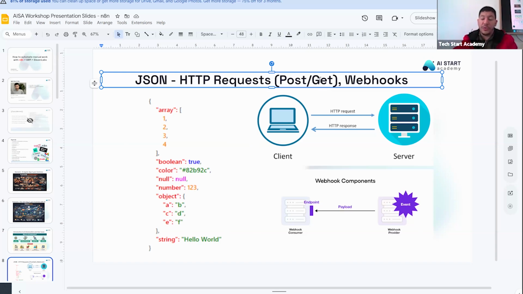GET is used to retrieve data from the server. The server has data, so if you are the client, you send a GET request to the URL, and then the server will reply to you with the data you want.